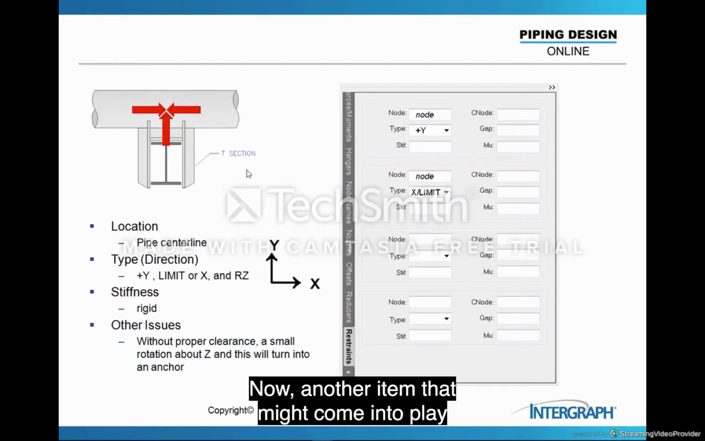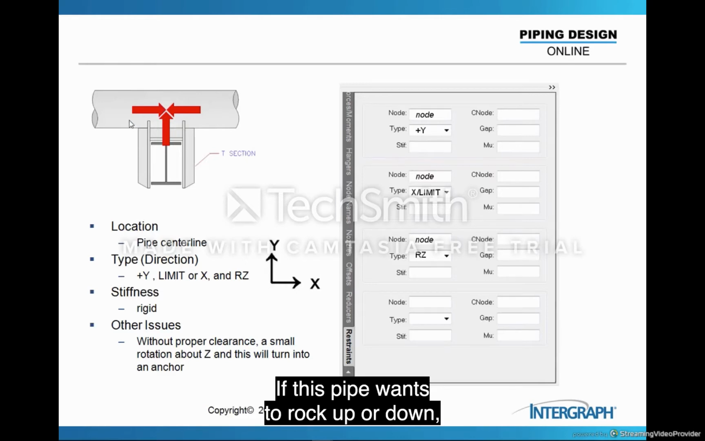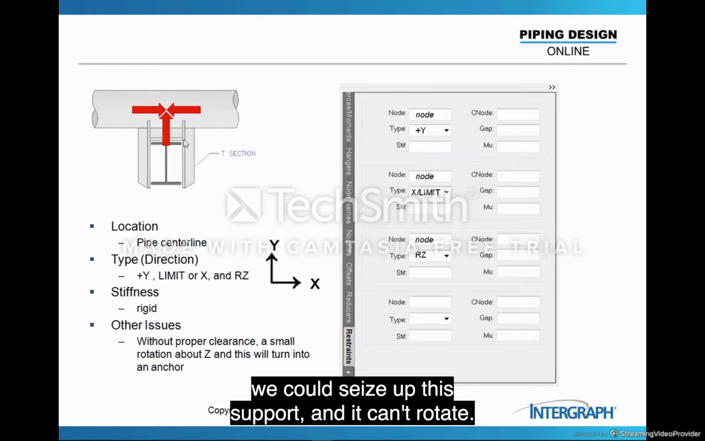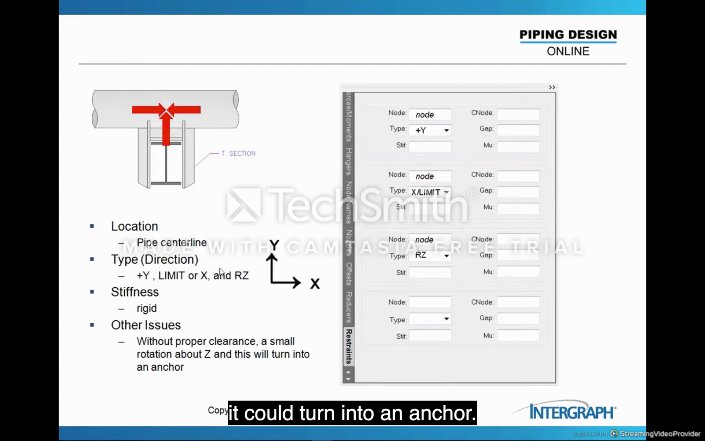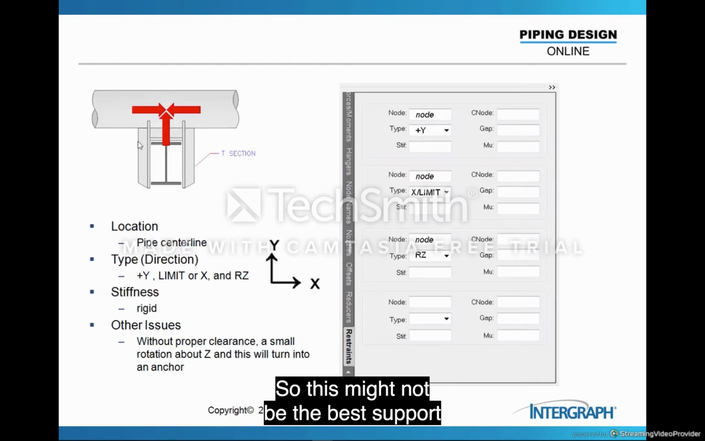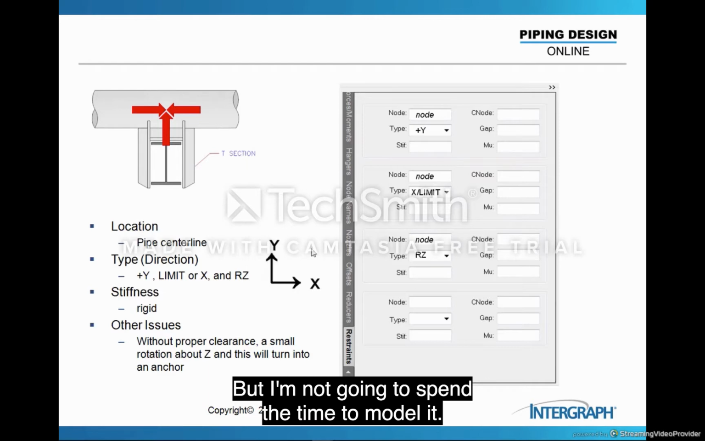Now, the other item that might come into play here is a rotation about Z-axis. If this pipe wants to rock up or down, we could seize up this support and it can't rotate. But then as soon as it starts to rotate, it could turn into an anchor. So this might not be the best support if you want to get any deflection out of it. Are there gaps? Well, certainly there has to be gaps if you don't want it to seize up, but I'm not going to spend the time to model it.